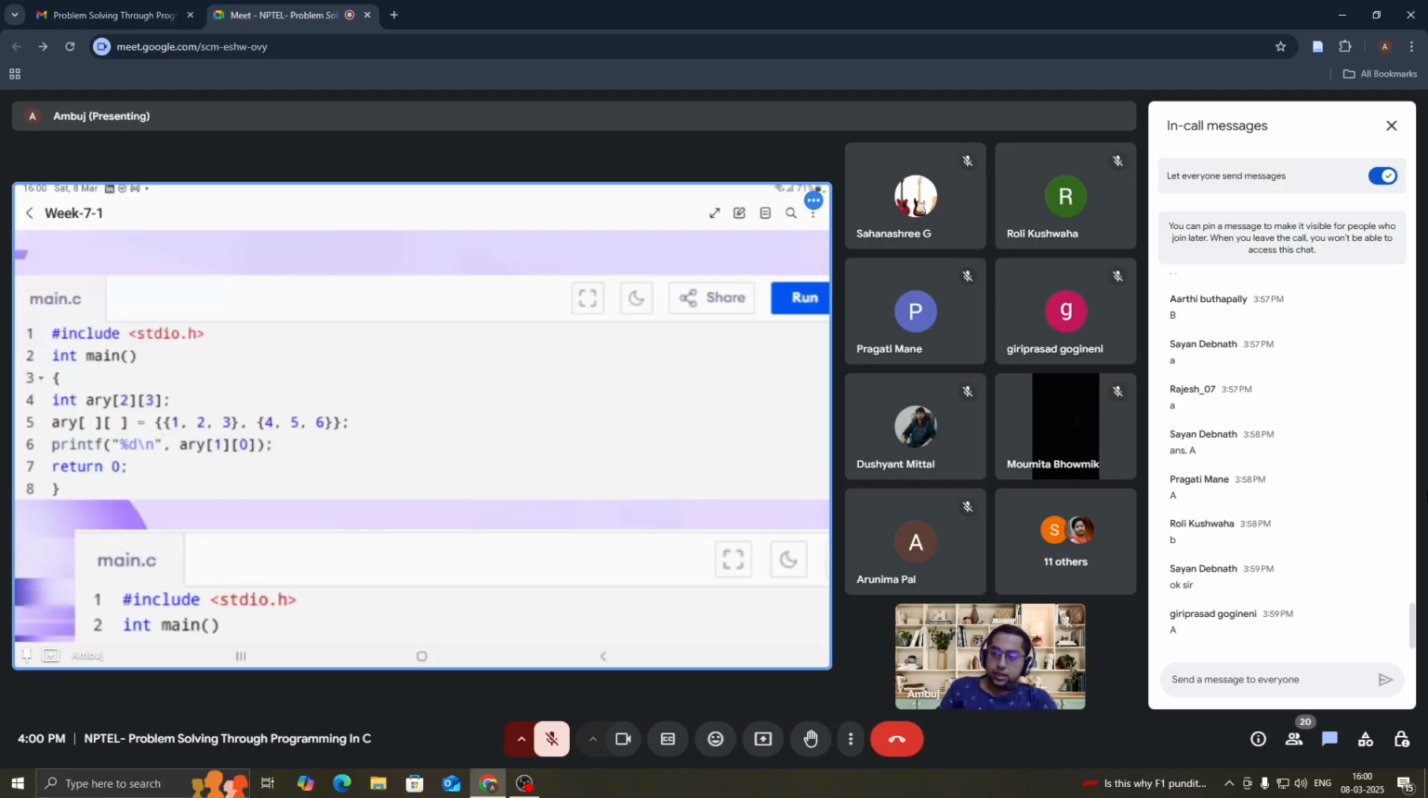Then it is written ARY. After that, two blank square brackets have been written, and the entire array is initialized using the curly braces. Then printf is written, then %d means an integer value is there, the new line is written, then ARY[1][0] is written. Most of you thought that element would be printed. Whatever that element is, that will be printed. After that return 0 is there, means no error is there. So it will produce the array's element, and that is 4 only. Then you give the answer as 4.